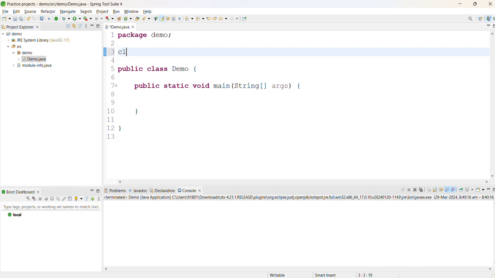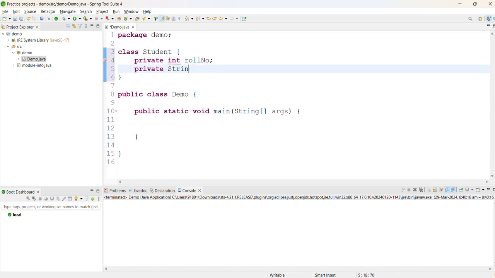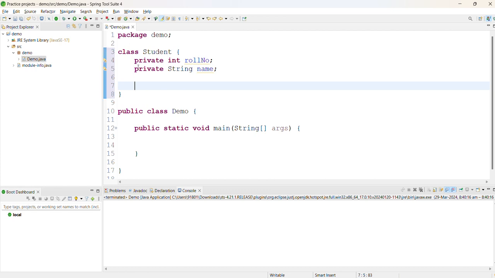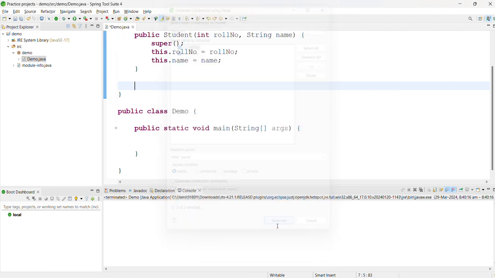Let's create a class called student. So we'll make it immutable. Private, let's take a couple of properties. Private int roll number, private string name. Let's create one constructor for initializing the object. Now methods.